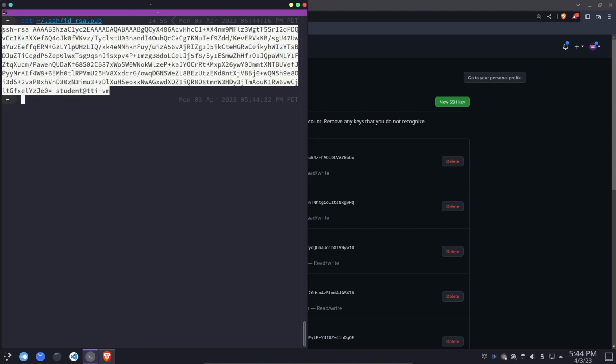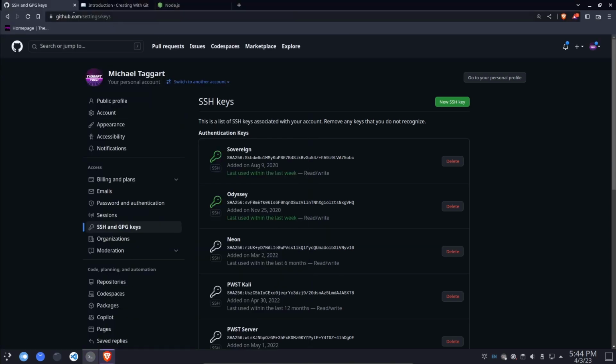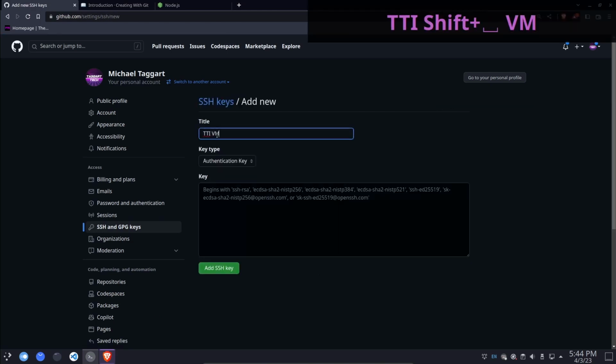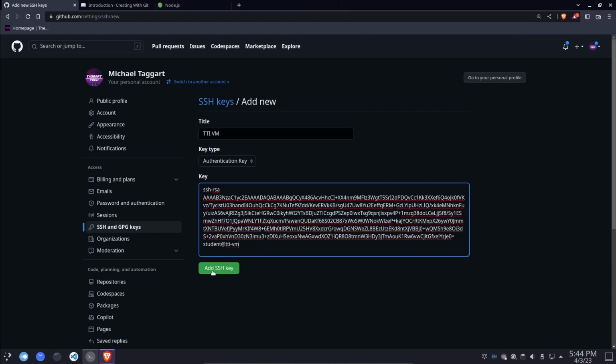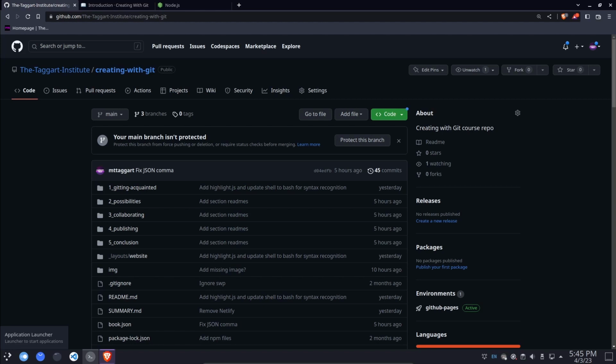You're going to copy the public key, and over in GitHub settings/keys for your account, you're going to add a new SSH key. I'm going to call this the TTI VM. You can call yours what you like, and paste that public key in. Add your SSH key. GitHub is now configured to work with SSH, which will really come in handy down the line.